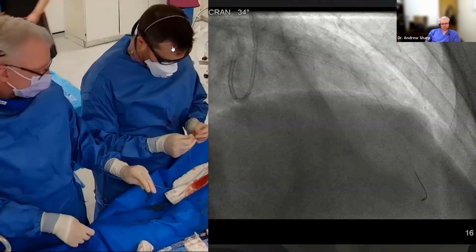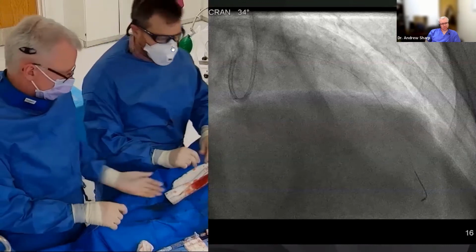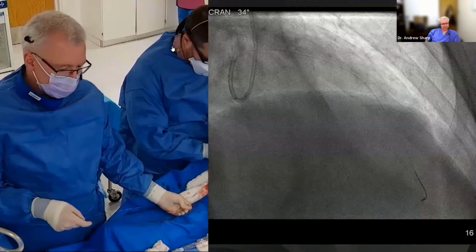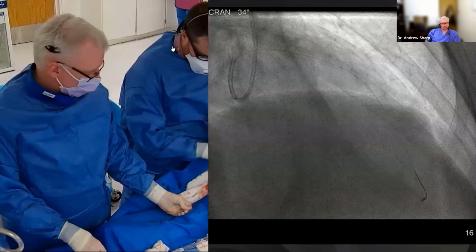Yes, please. Yeah. So this is the 3.25 that we used earlier. And we'll just use this just to try and inflate that small segment of under expansion there, which I'll demonstrate in a second once we've got this down.